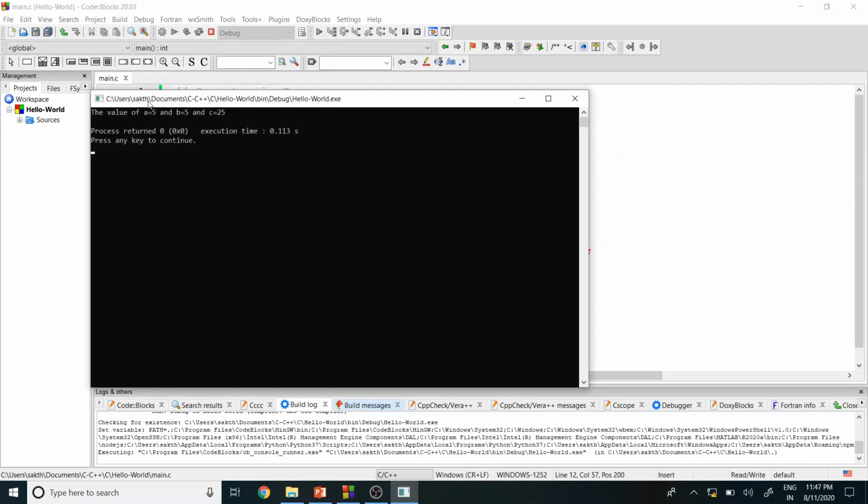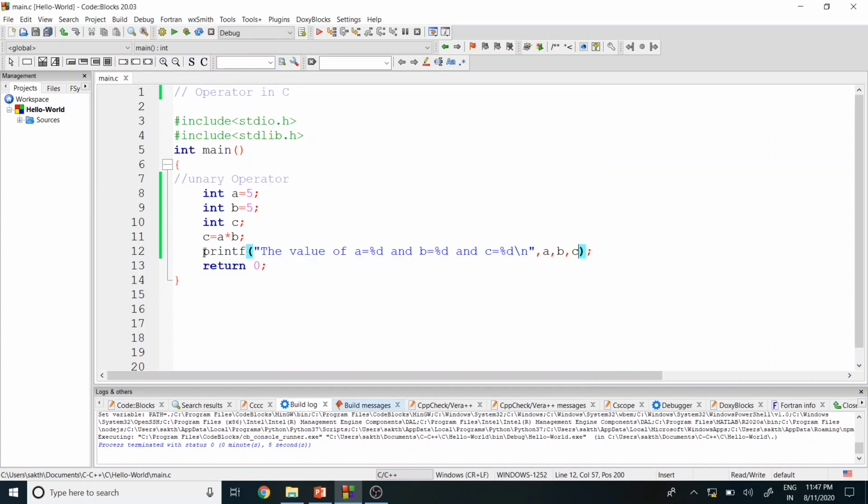I got the multiplication result 25, 5 into 5 is 25. So what is happening here is that we are doing an operation on two operands. A single operator performing on two operands is named a binary operator. So this is a binary operator, where we perform an operation on two variables, I mean operands.